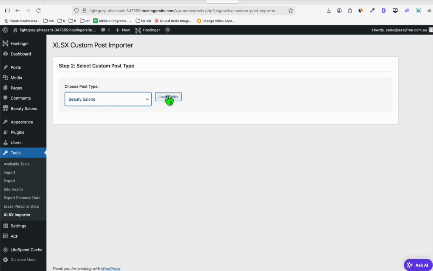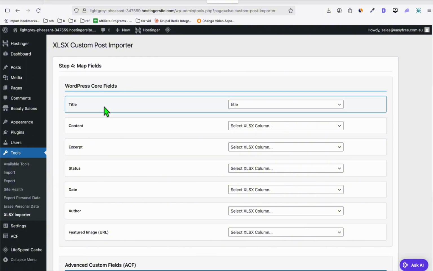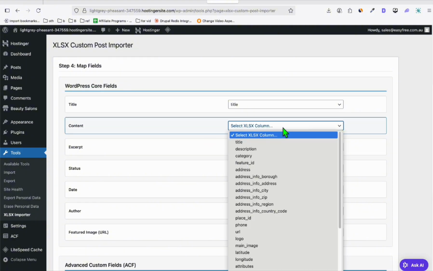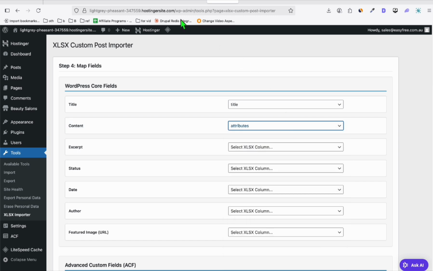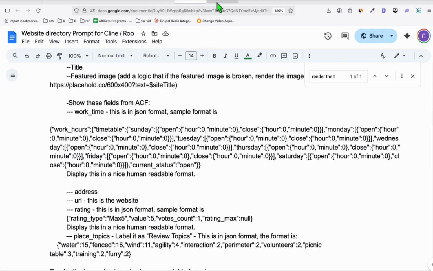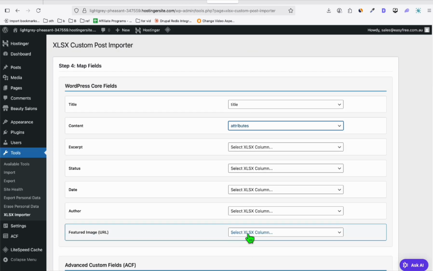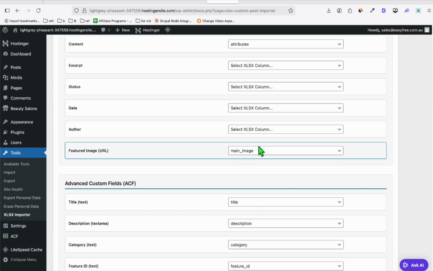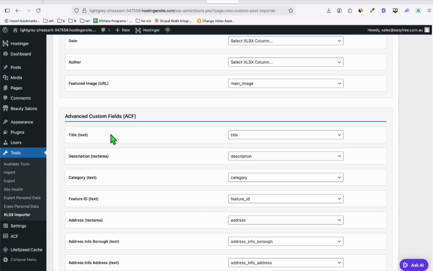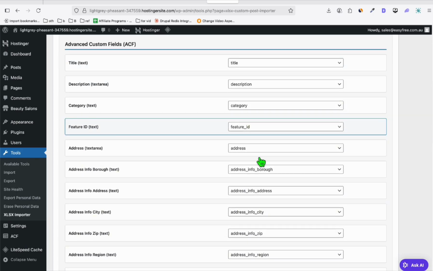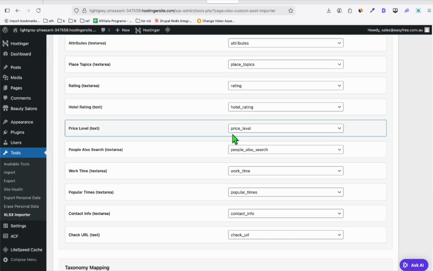and select your custom post type, which is the beauty salon in our case. Click this load fields. Here, you don't need to do much in this area. You just need to map the content, which in my case will be attributes if you use this custom prompt. So I am using attributes, and the featured image will be the main image. That will have your listing with the image as featured image. Now the advanced custom fields, you don't need to do anything. By default, they are mapped automatically.